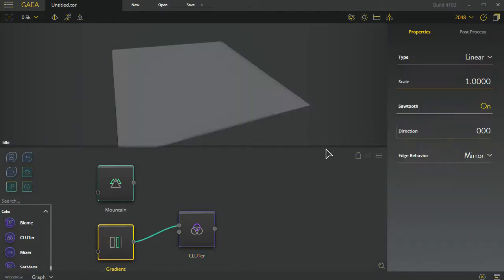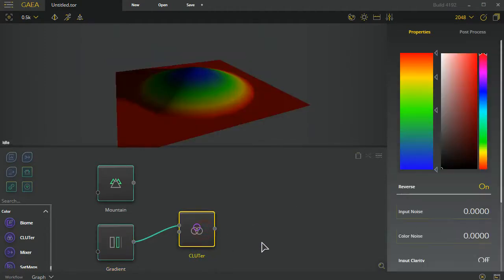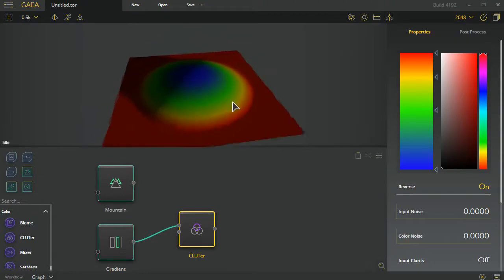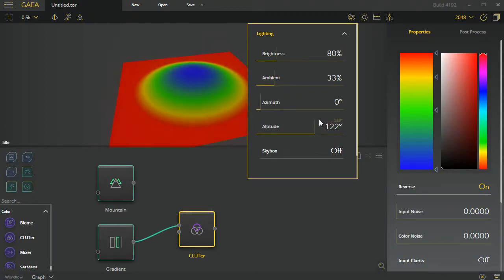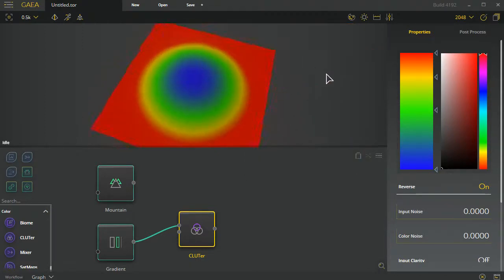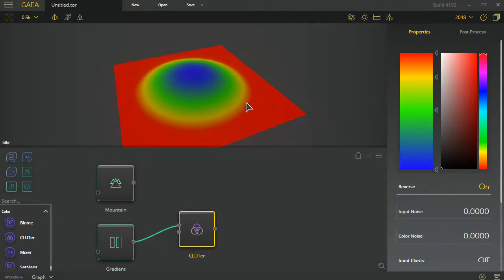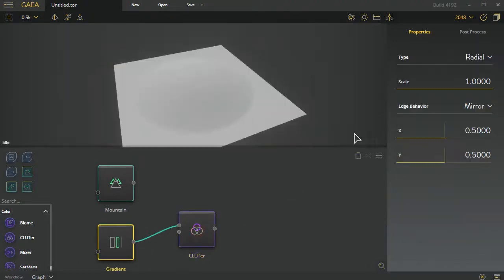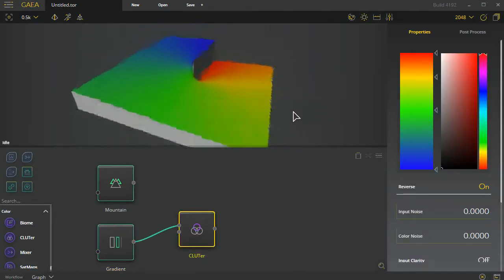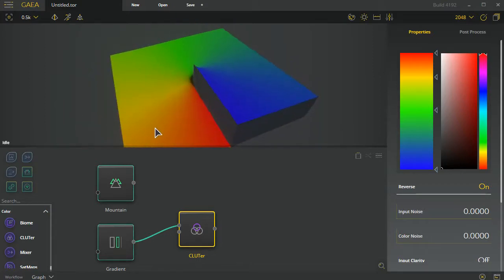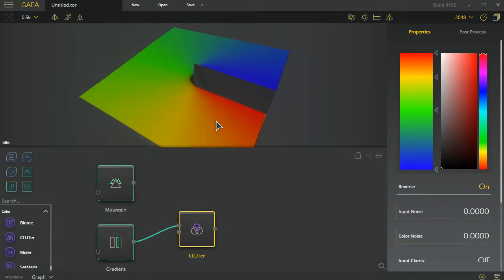If I change this from linear to radial and produce that, you can see it re-represents itself based on that. Let's just adjust the altitude of the light here so we can see this a little more clearly. It's just translating that information. Each time I change the gradient, the helix is again based on the gradient that's been put through. So a fairly straightforward idea.